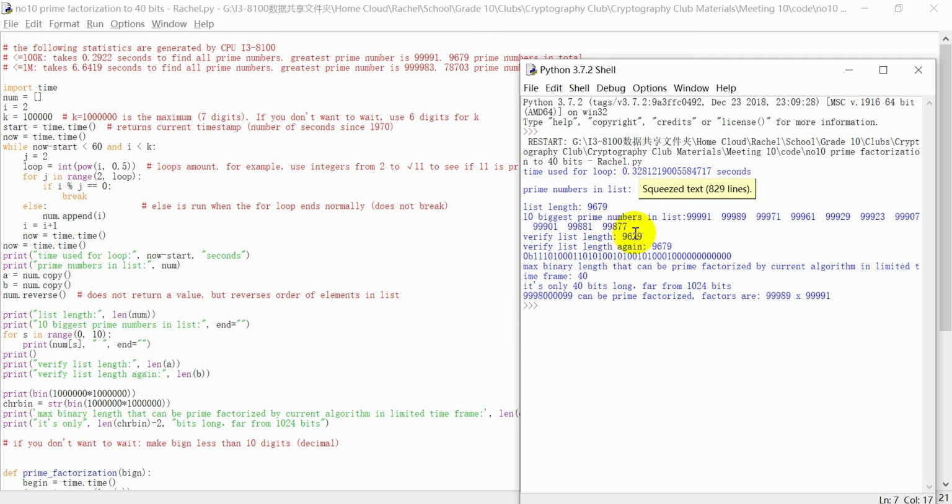These 10 numbers are the biggest prime numbers that we have found. And then we print an empty line, which tells it to skip a line, because at the end we have this don't skip a line, but we want it to skip a line because we're doing something new now. And then we print verify list length and then length of A, which is a copy of the list.